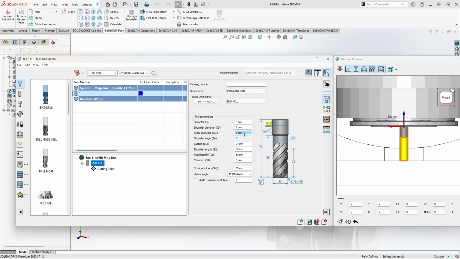Another way to change any parameter is by clicking on this picture over here, which has a field for each parameter that will highlight the specific parameter. One of my favorites is the outside holder length, where I can dynamically affect how the tool sticks out from the holder. In this case, we don't have a holder, but we will add it in some of our next videos.